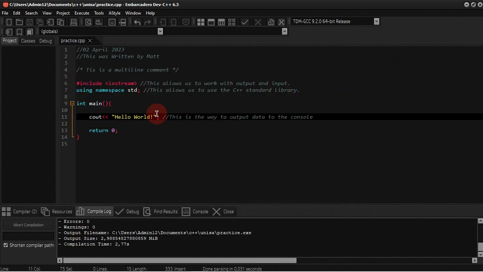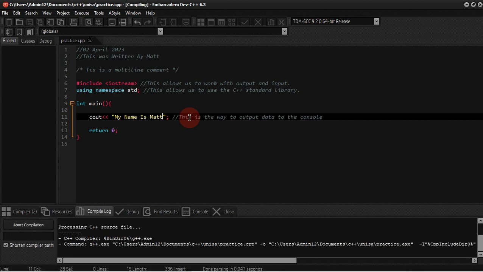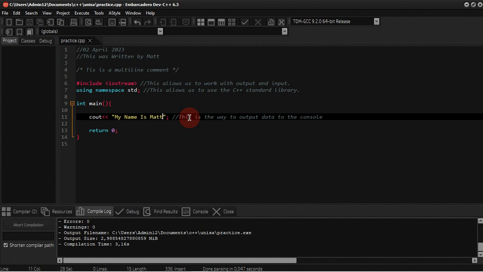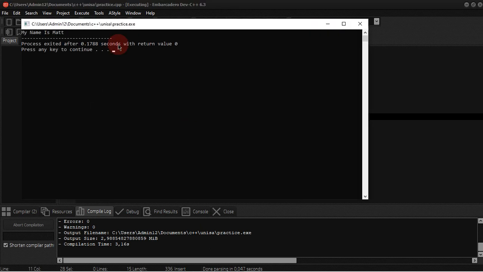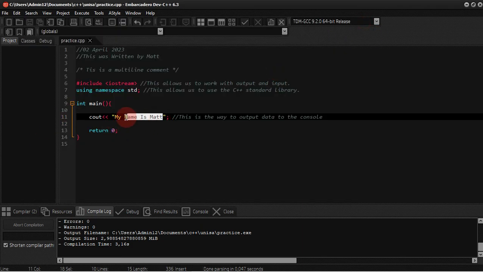Let me say, for example, you want to output my name is Matt, and we say compile. There it compiles our code, and then we run the code. There it's outputting my name is Matt. Everything that you want to output is going to output. Everything that you put between these two is going to be output, simply because we are telling the console to output this thing that we wrote in here. So our way to output data into the console is the cout, console out.